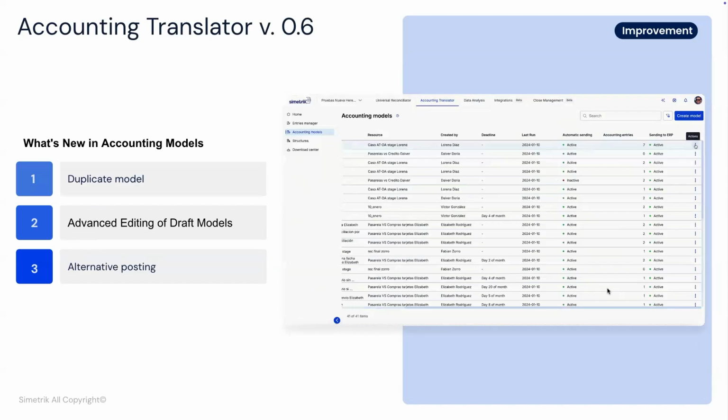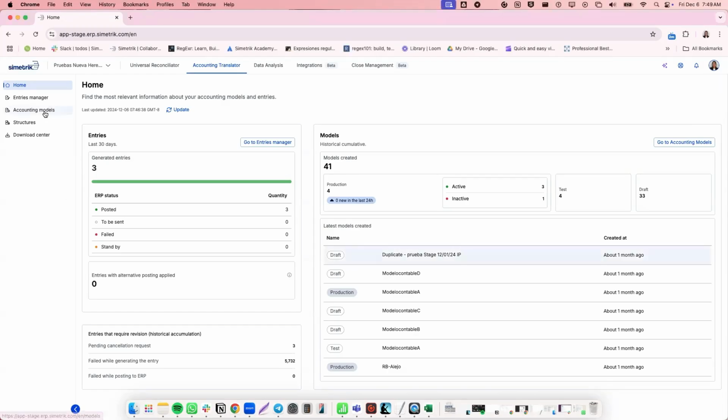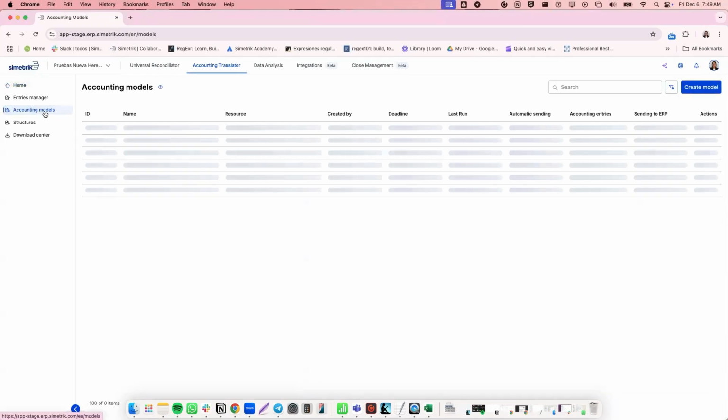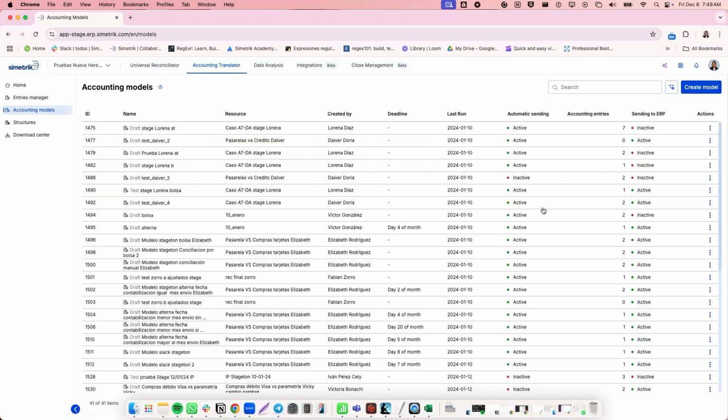In this case, we have three new ones: duplicate model, advanced editing of draft models, and alternative post. So now let's take a look in the tool. For that, we are going to Accounting Models. We press in the menu, and we are going to see all the models that we have, active or inactive. For example, now we are going to go to the Actions column, and we are going to press the three buttons. Here, we can see the other functionalities that we have available.